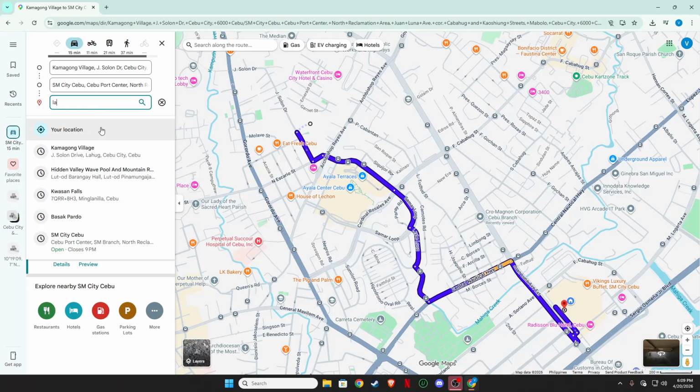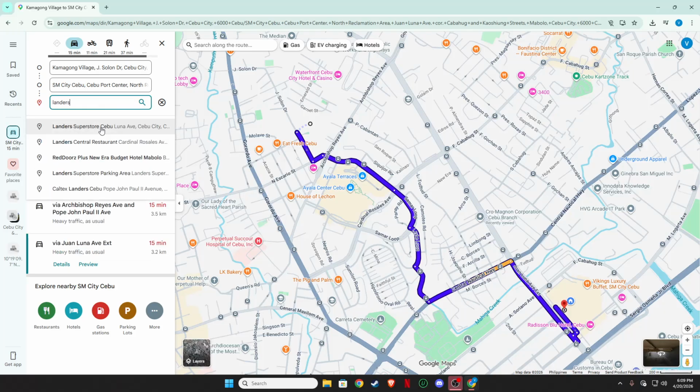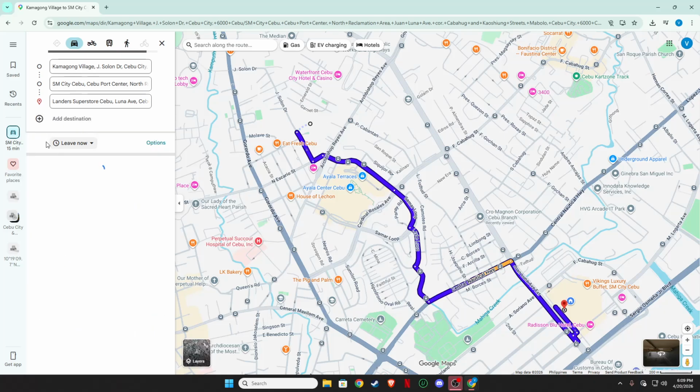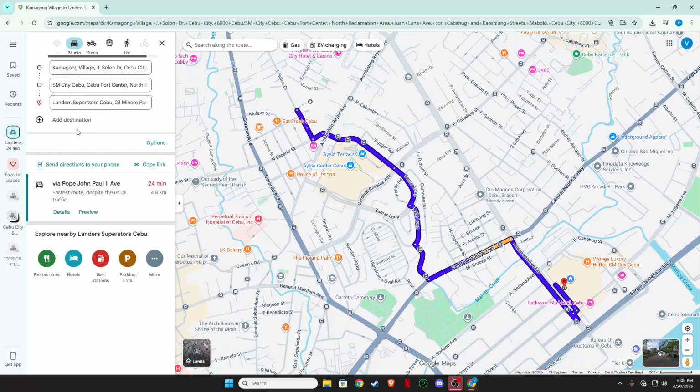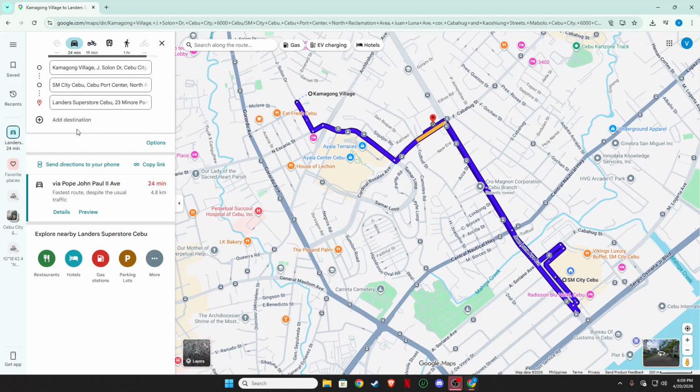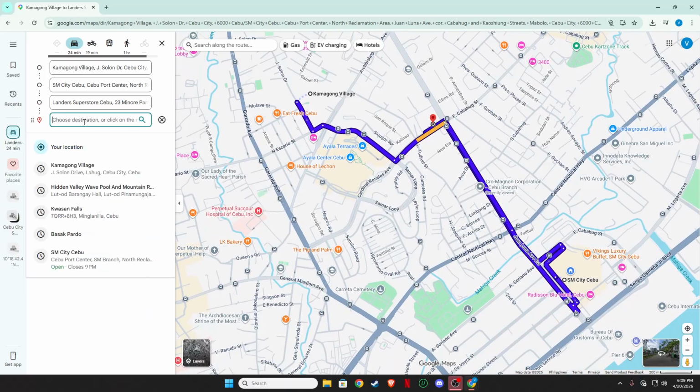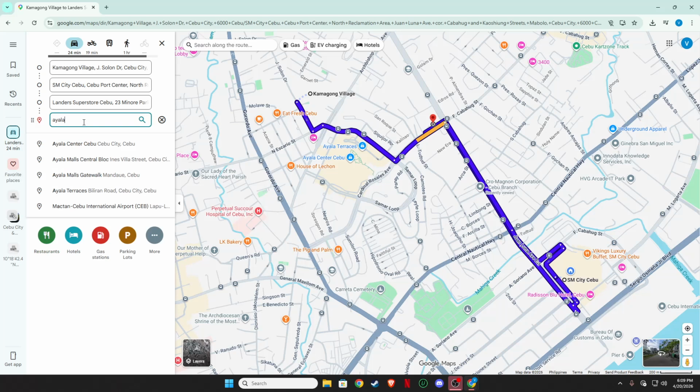Click Add Destination again to include another stop and enter its address. Each time you add a destination, Google Maps recalculates the route and timing, so you can see how each stop affects your trip. Use clear addresses and include the city or neighborhood if there are similar names nearby.